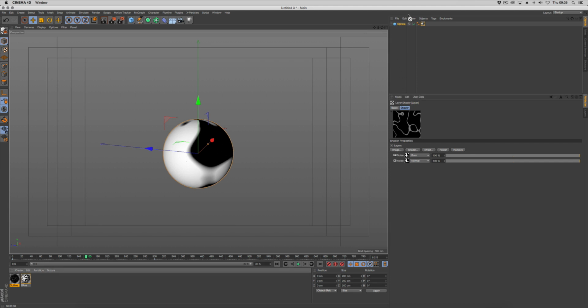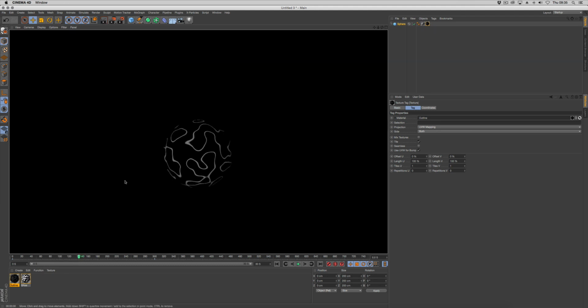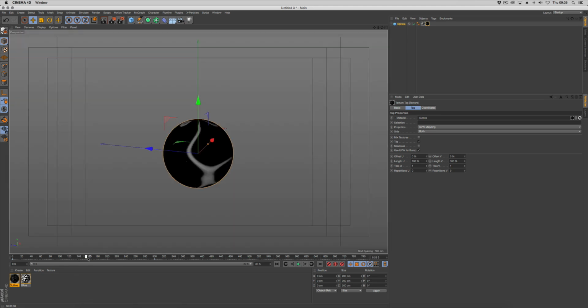So we can drop that on our sphere as well. And you can see the outline grows across the surface as well. And obviously it'll look different in the render if you want it to render. But that's fine. We're just going to use that to grow the crystals.